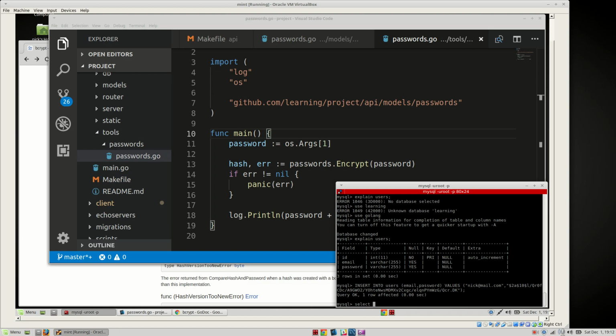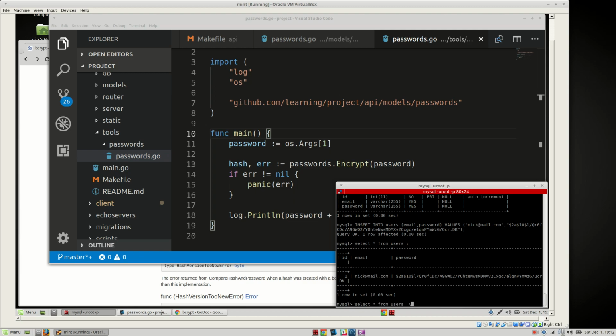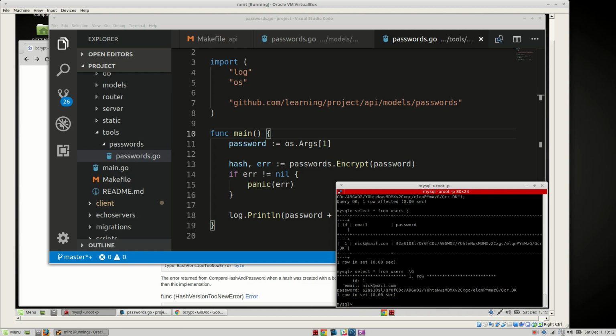Okay, you can do select star from users. And now you'll see. Let's do backslash G so we can actually see it. Now you see we have a row in the database with a hashed password. So good luck cracking that. And we should be good to go.